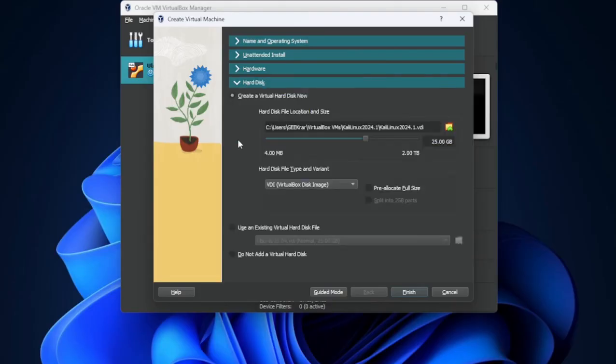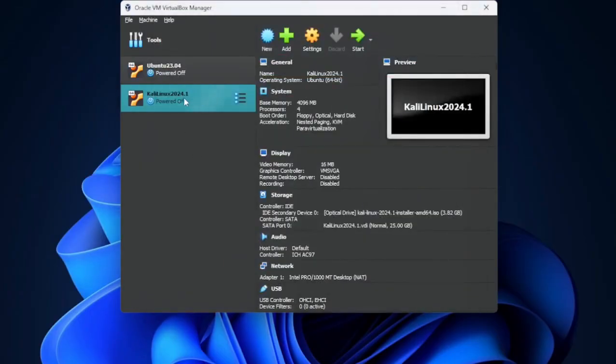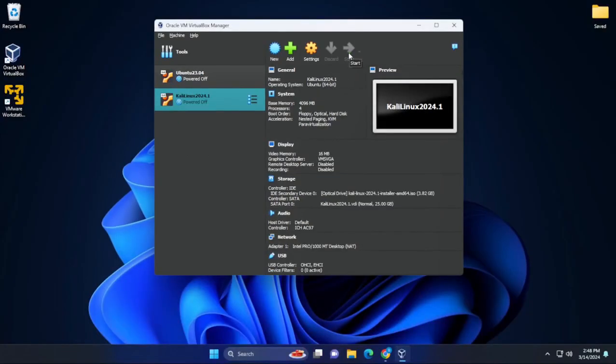And then down here in hard disk space, I have 25 gigs allocated to it. It's in my C drive. You can select another drive if you're running into space issues, or increase this if you require more space. Once you have that all selected, you can click on the Finish button. It'll pop up over here on the left-hand side. We can now make sure it's selected and click on the Start button to start the installation.